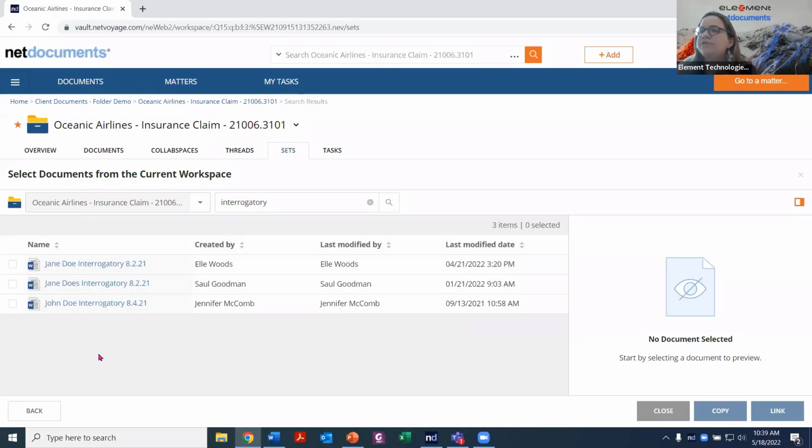So I've got a couple of different documents here, and I do want to add some of them into my set. Now, there are a few different methods on how we can put documents from our workspace into our set. So I'm going to show you both of those here. We'll start with our Jane Doe interrogatory. So I'll put a little check mark there to indicate this is the document I want to select. And then I have two options here. I can copy or I can link this document.